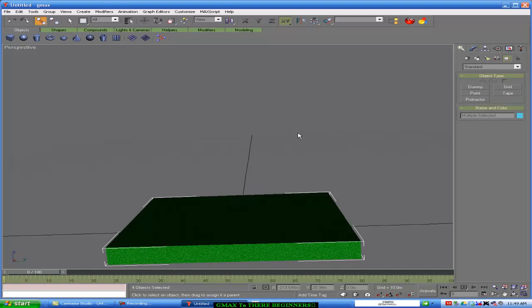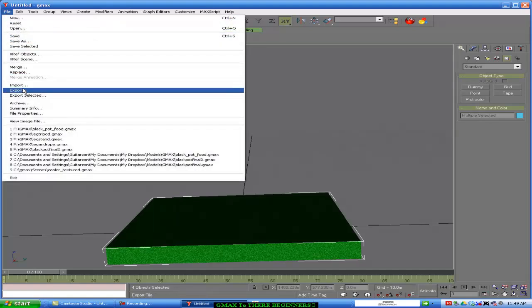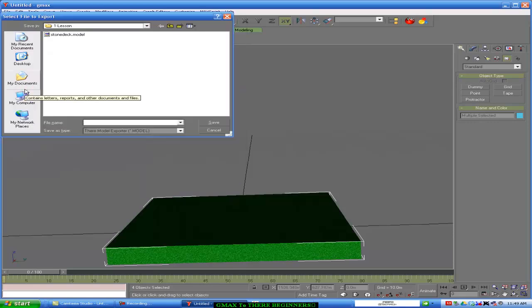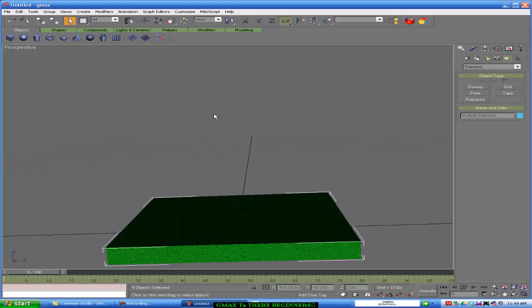All right, we're going to click file. Well, first of all, we're going to click this little arrow that's going to do away with the link button. You know, we want to make sure we don't accidentally hit link again. File. We're going to export to Stone Deck model. Hit save. Okay? So this is a grass deck.